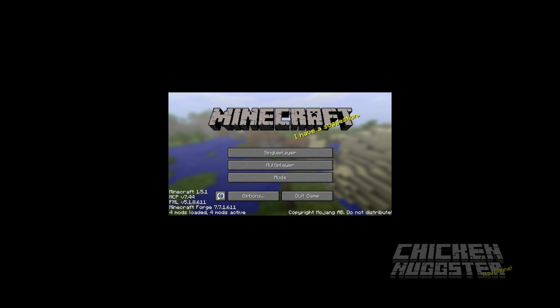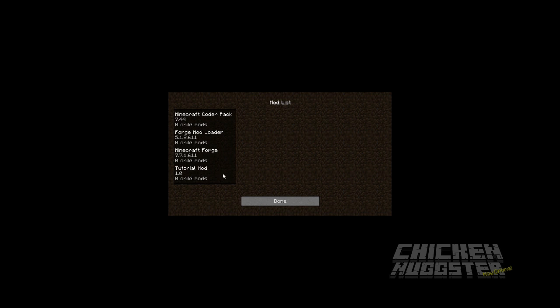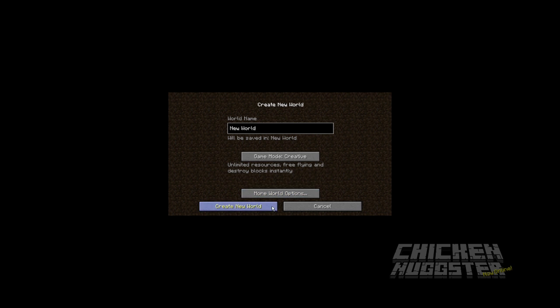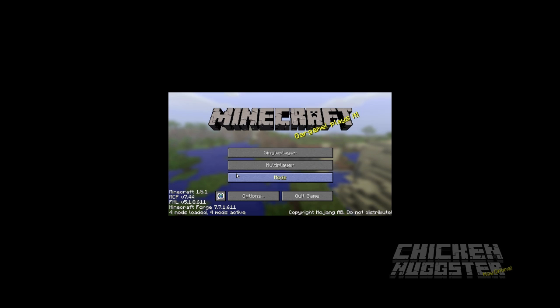Alright guys, I am back. So we're loaded, we're all good, no errors. My mod's all loaded, so we're good. So now we're going to create a new world. I'm going to turn on creative so I can pull it from the brewing tab on the creative menu, just so we don't have to worry about that. And it is loaded.